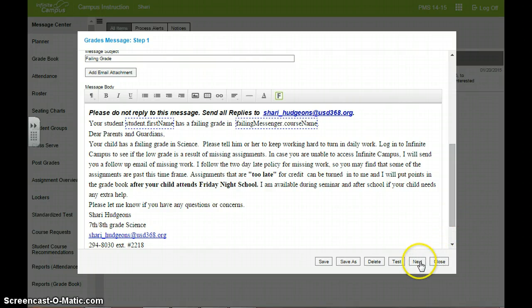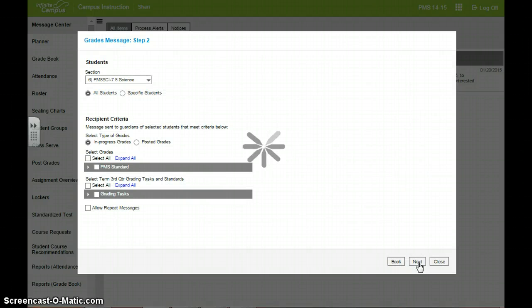Let's see. So we're going to hit next. I've already got my pre-planned deal here. The next part of this is to select the kind of grades that you're wanting. Select term, third quarter.